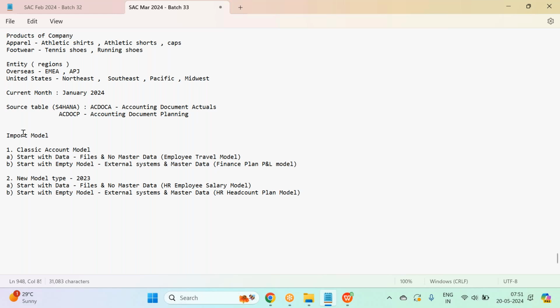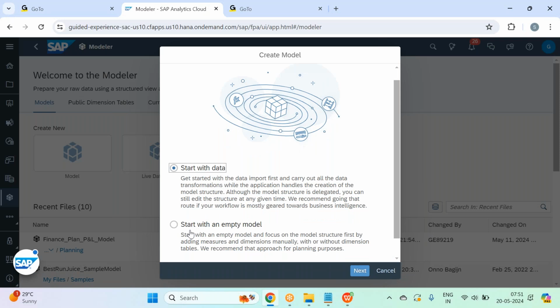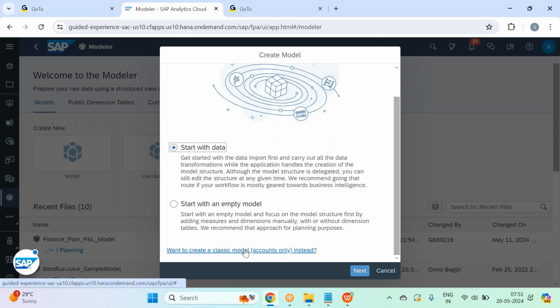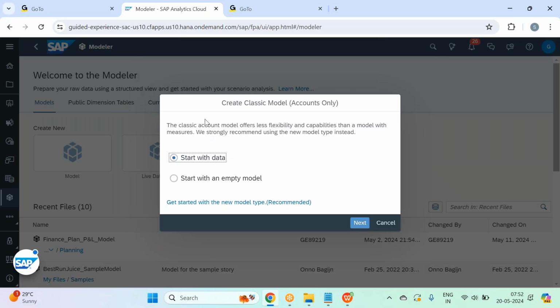Right, guys. So finance plan model, I'll create it as that. I'll go for classic model. So I want to create a classic model. I'm not going for new model type because, guys, I tell you a lot. Classic model supports only accounts. New model supports accounts as well as other measures also. As it is finance, I don't have other measures at all. So I'll go for classic account model.